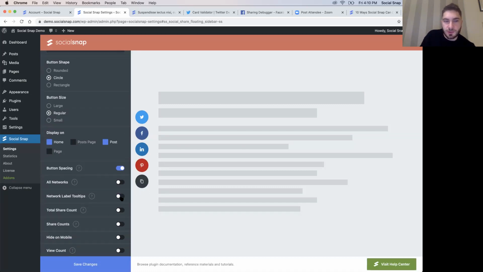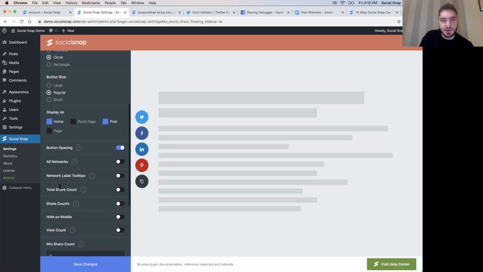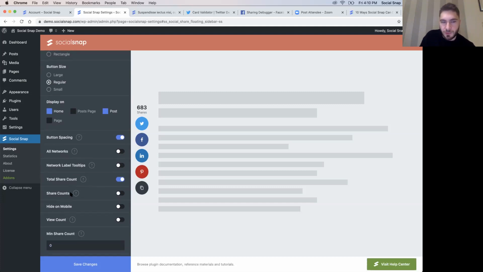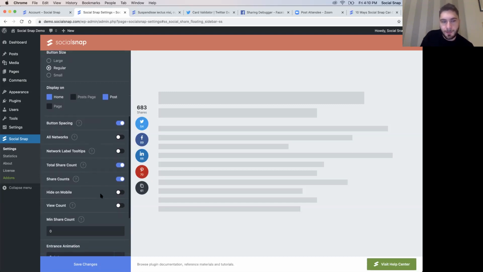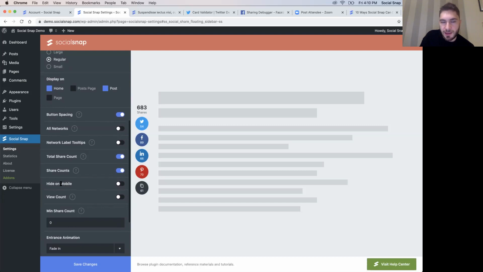Again, we can show tooltips on hover, or we can disable that. Okay, here it is, the total share count. If we enable that, Social Snap will calculate all the share counts that you have and display it right here. We can also show individual share counts, and it will look like this. Now we can hide the whole floating sidebar on mobile devices. We have the view count here.